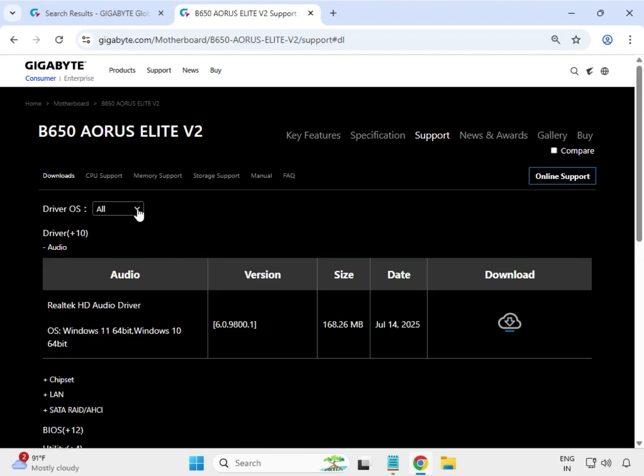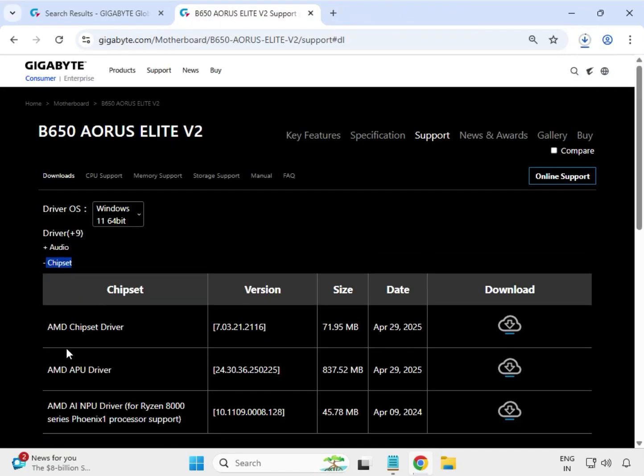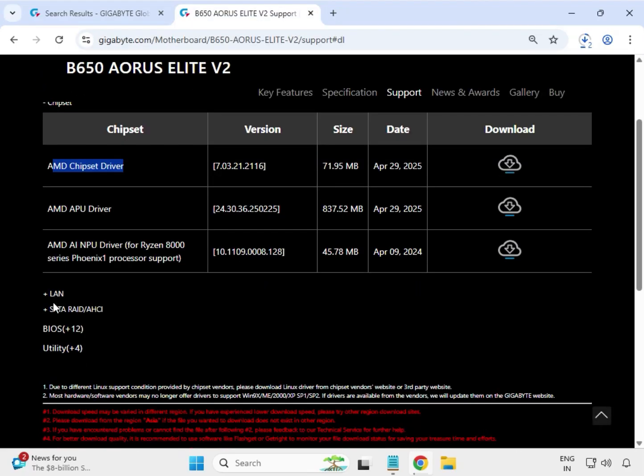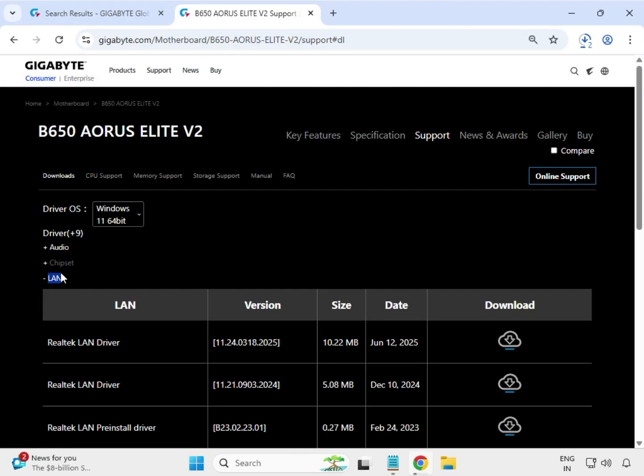Then select your operating system, Windows 10 and 11, so both operating system installation processes are the same. Audio driver and click to download. Chipset, AMD chipset driver, so download first. LAN driver and click to download. So audio driver, chipset and LAN driver.